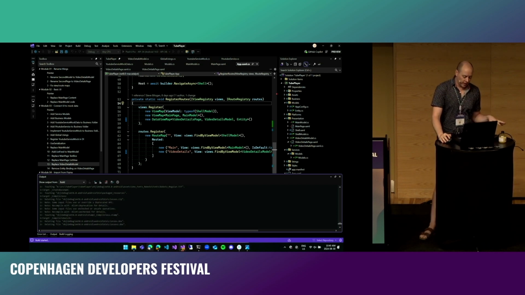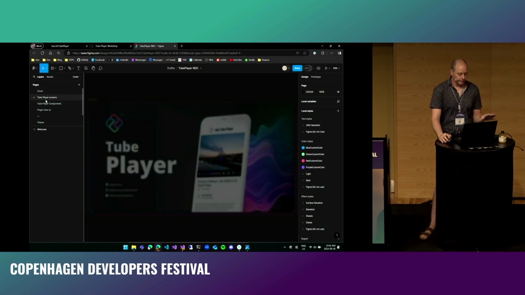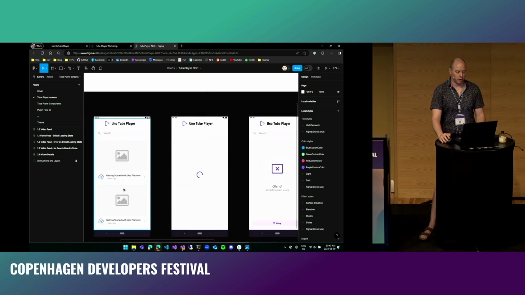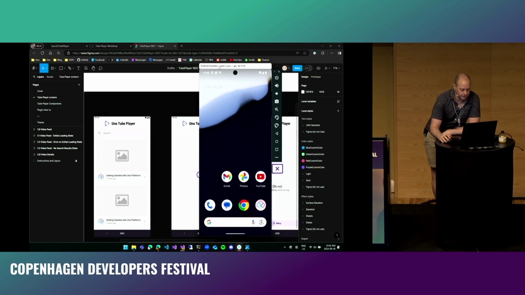But what we're going to do next, while this builds, is we're actually going to go to this Figma file here. And we're going to take it and implement it so it looks nicer, right? So it looks like this. Well, we'll see what it looks like in a second as it pops up.